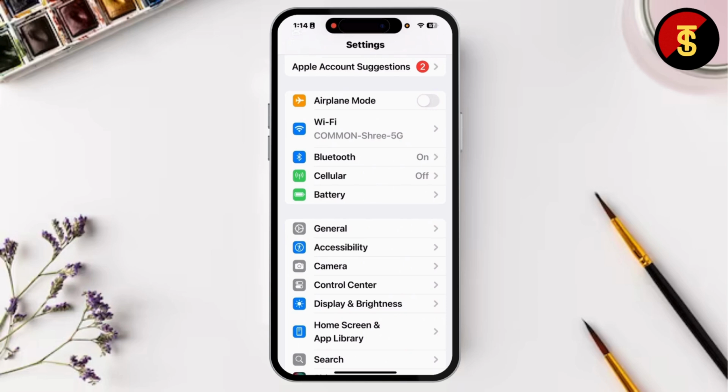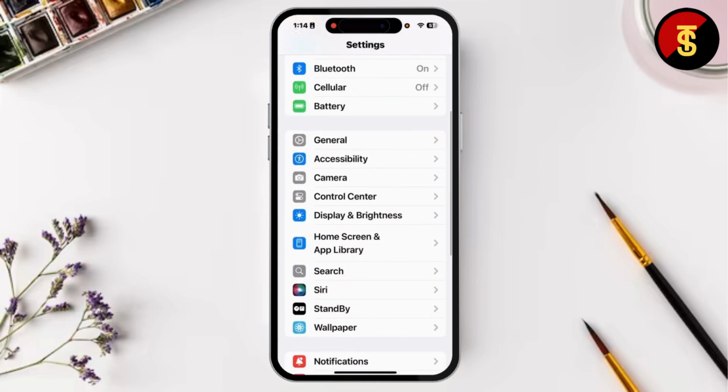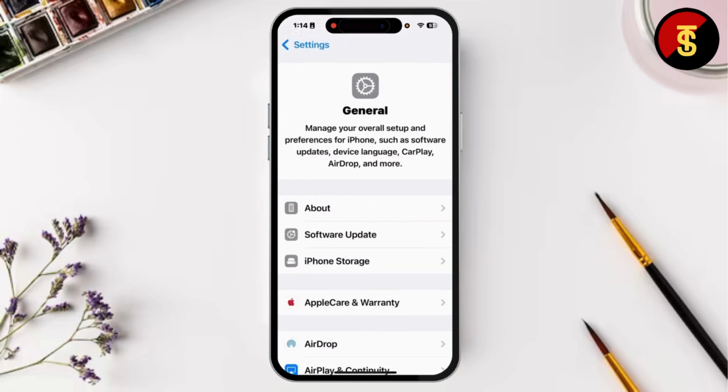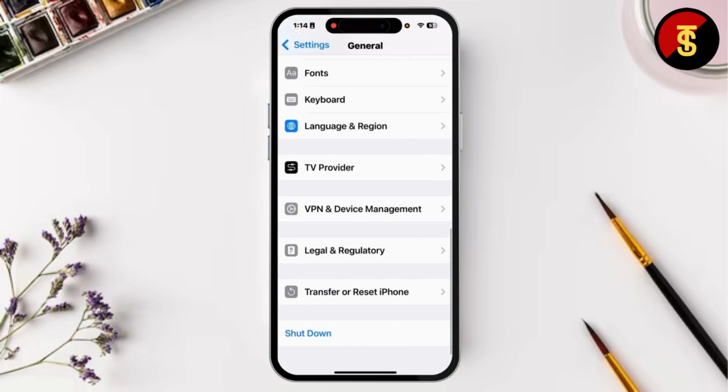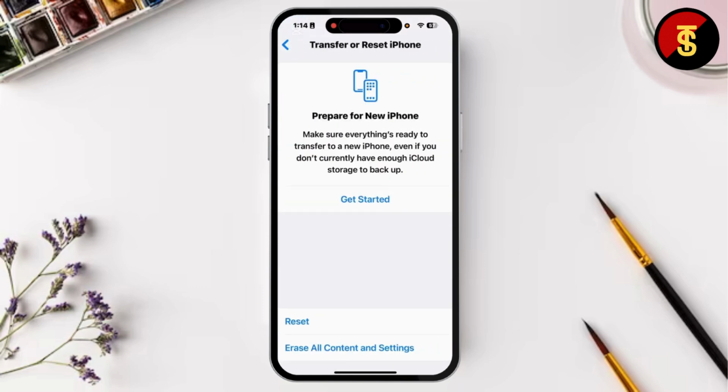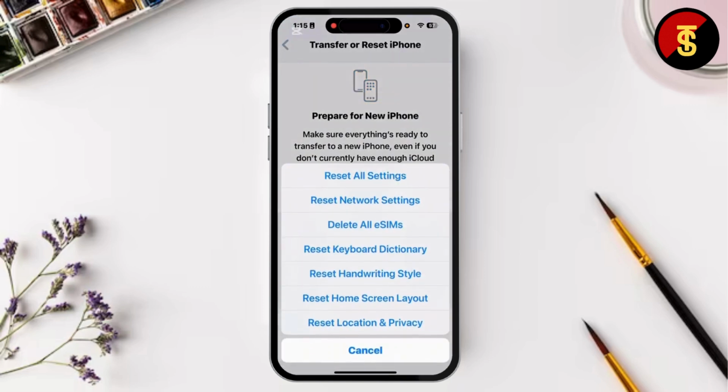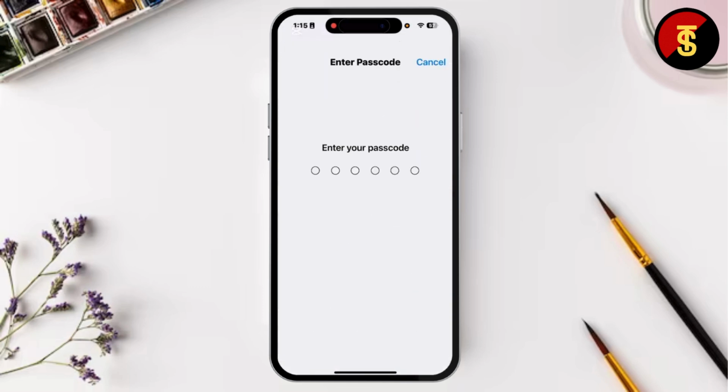And if you are still facing that problem, you'll have to just open the settings section again, and from here tap on the option general again, and from the general section scroll down to the bottom, and from here tap on transfer or reset iPhone. Okay, so from here tap on reset, and now from here you'll have to just tap on the option reset network settings. Okay, so from this section, you'll have to enter the passcode of your iPhone, and after you confirm with your iPhone passcode, you'll be able to reset all of the network settings on your iPhone.